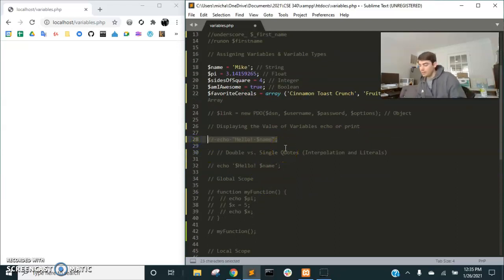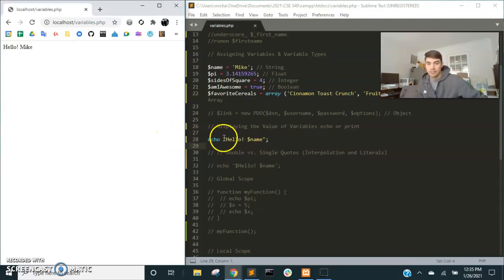And let's take a quick look at displaying the value of variables. So we can use either echo or print. Just pick one and stick with it. So I chose echo. I'm going to go ahead and hit save. We can take a look at what this is doing. So as you see in the quotes, I have hello, exclamation mark, and then I have $name. This is taking the value that I assigned to the name variable, Mike, and it is printing that. Maybe I should change this and say hello, Mike. See if that works. Hey, look at that. Cool.